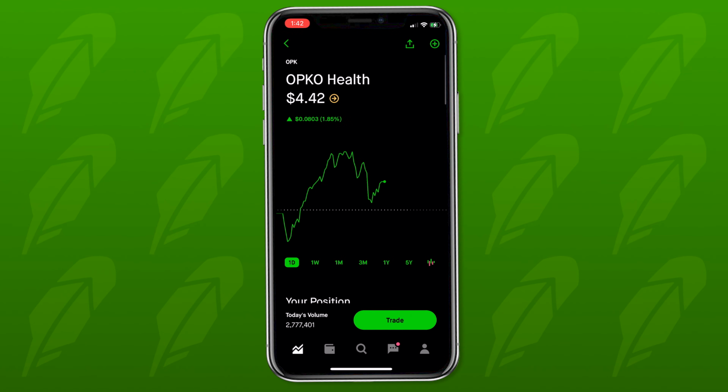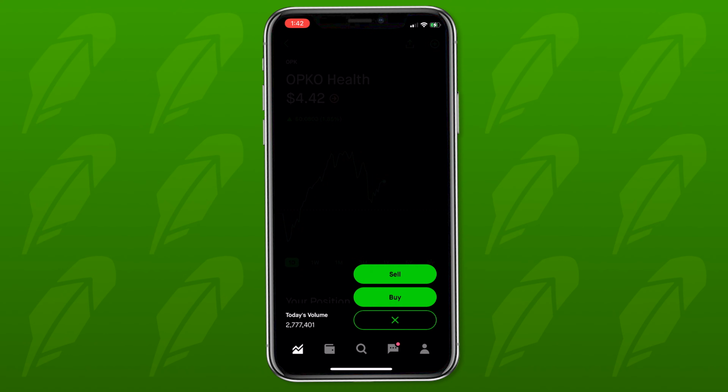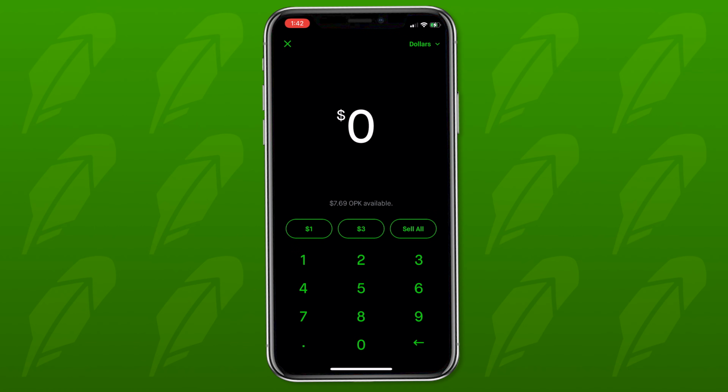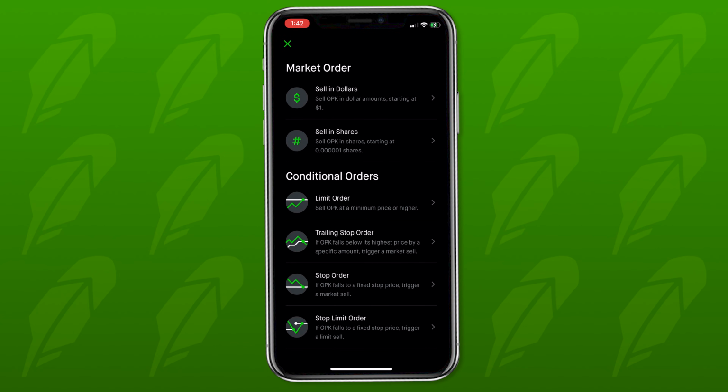So we're just going to select one of those random free stocks. I'll click on trade, and this time we are going to click sell. Again, you're going to want to make sure that you are on the correct order type. So we're going to click on that option in the top right corner to access all of the different order types. And under conditional orders, again, we're going to select limit order.